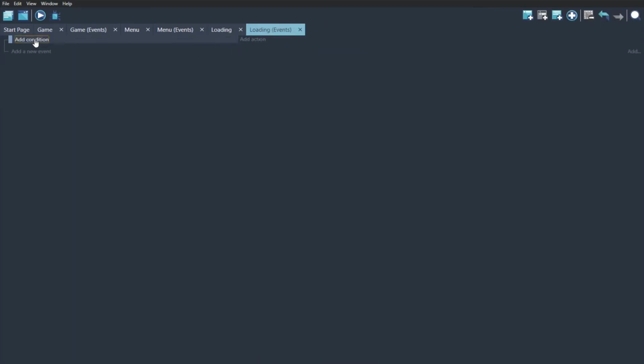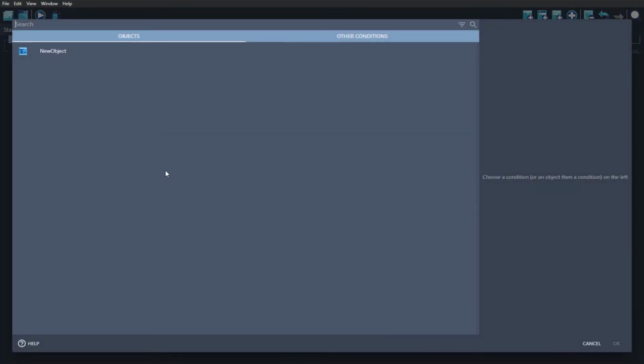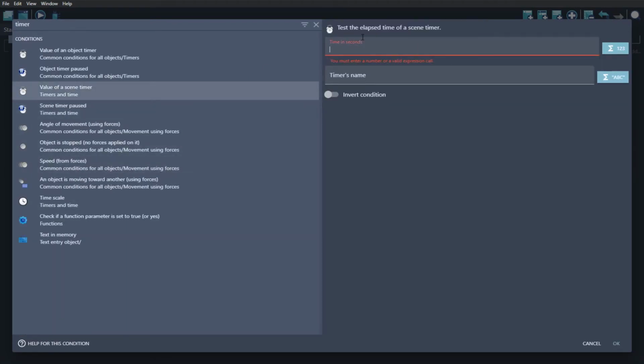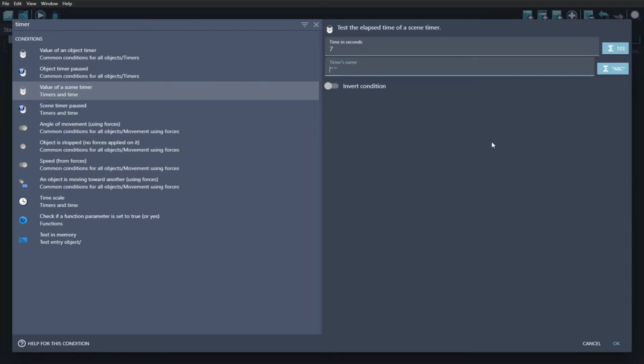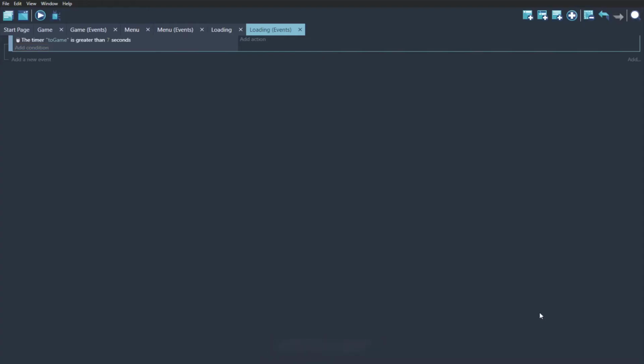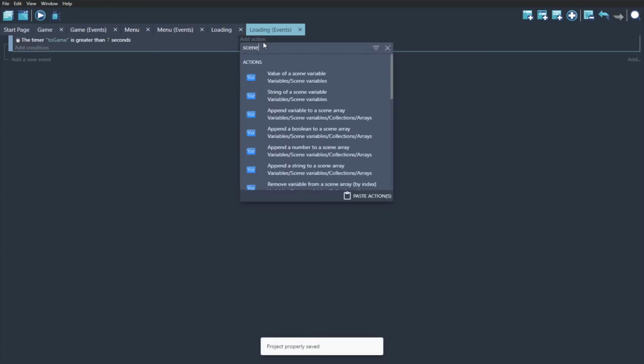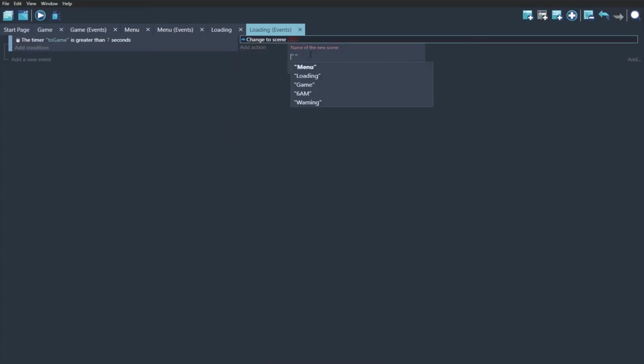That is actually the exact way how I did it in 7 Nights at Freddy's as well. So I just set up a timer. The problem is that I can't say load all resources now. This is currently not an option, so I kinda have to just do it like this, and only after 7 seconds send the player to the game. So after 7 seconds, change to scene game.